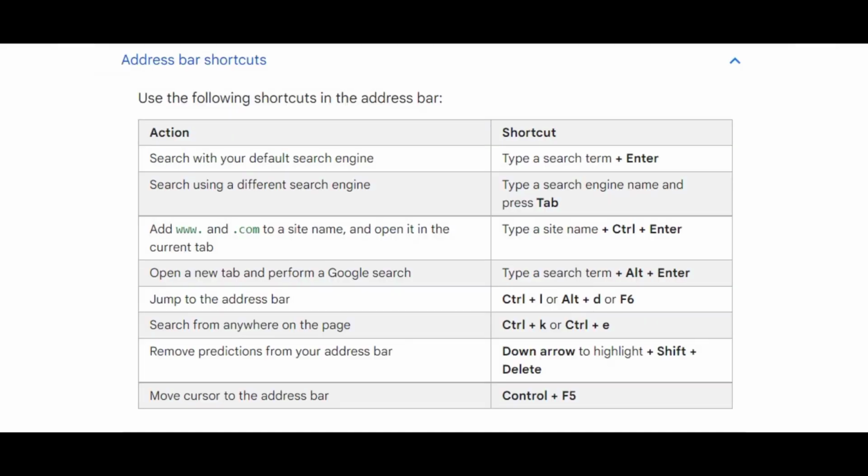Now these are the address bar shortcuts. How we can work with the address bar with the help of the keyboard. If we want to search with our default search engine, we will type a search term plus Enter. And secondly, when we want to search using a different search engine, we can type the search engine name and then press Tab, and some other options. These are address bar shortcuts for Chrome.